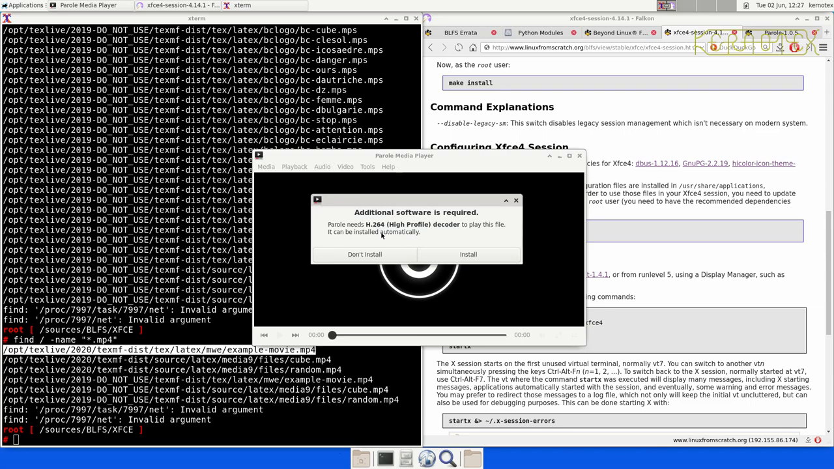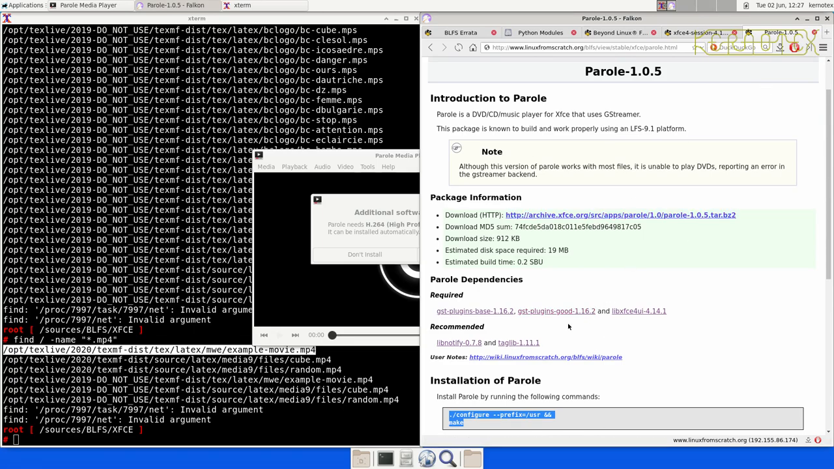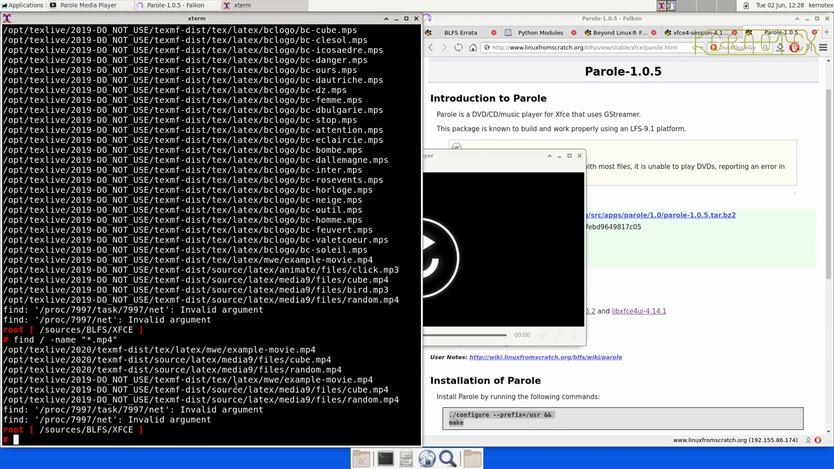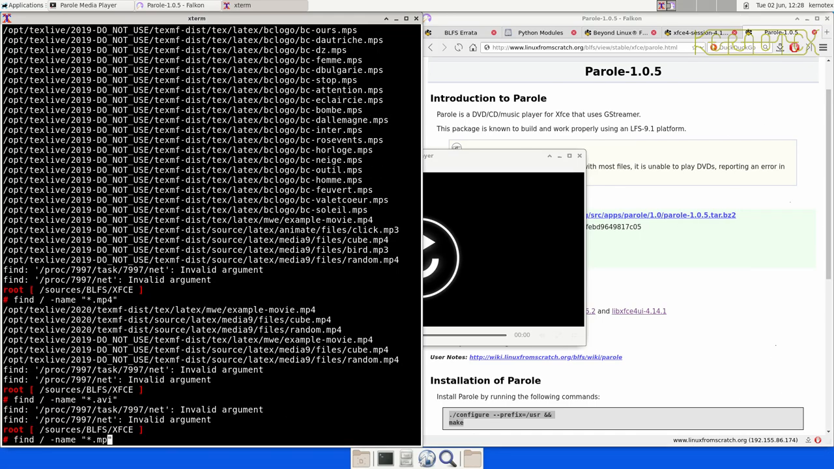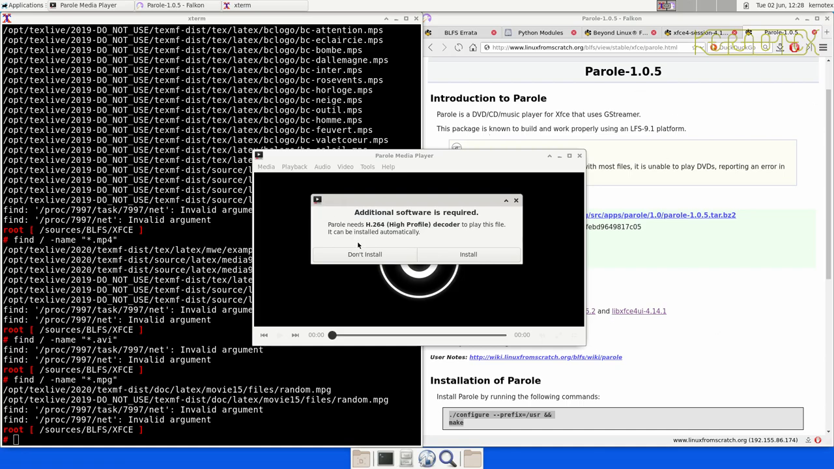Right, okay, that's interesting, because I thought we had the x264 installed. Maybe it doesn't work directly with this. Maybe it's got its own plugin. Let's see. Yeah, there's nothing there about x264. So it's a bit unfortunate. So we won't install that. Let's look for AVI. No, let's try MPG. So we'll try that one. Don't install.